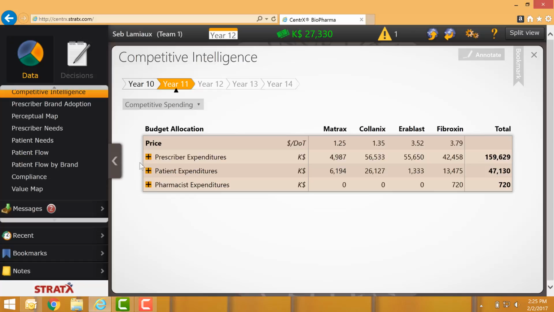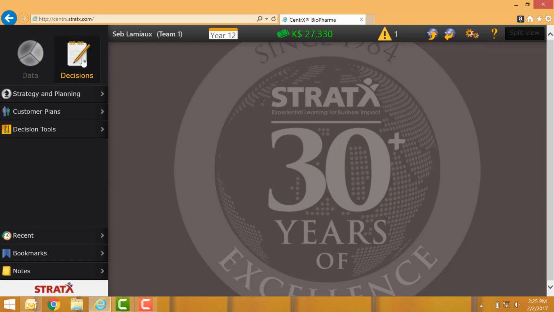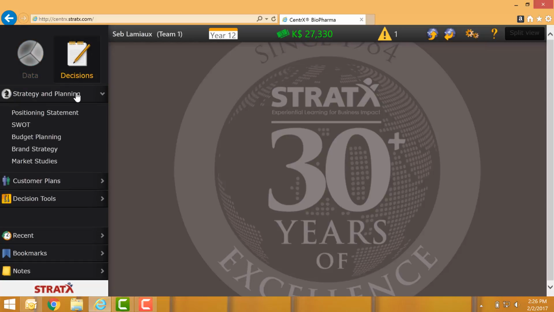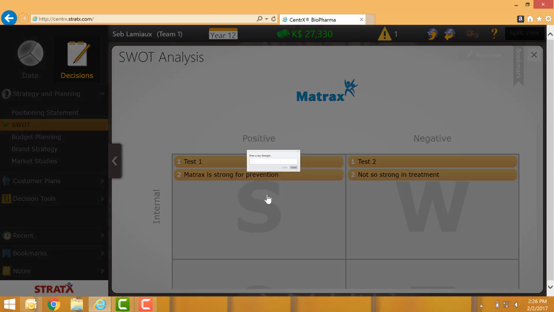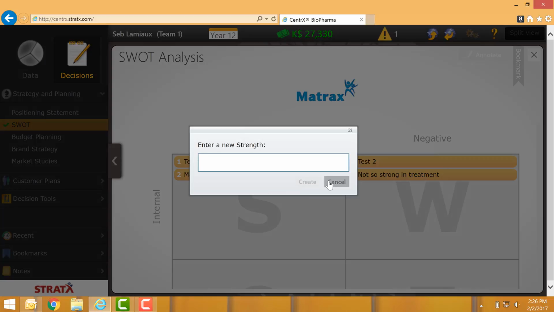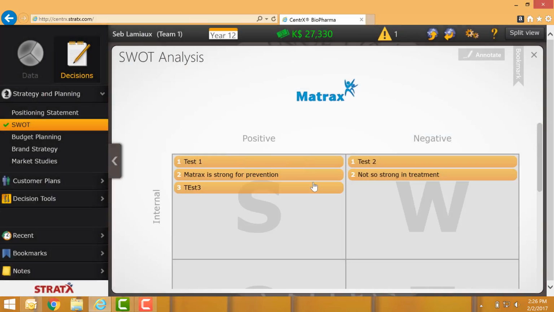What we're suggesting you to do is to fill out together under decision your SWOT analysis. If you open up the first menu on the upper left and go to decisions and go to strategy and planning, go to your SWOT analysis, you will be able to add some elements here and save it for everyone in the team, just like I'm doing.